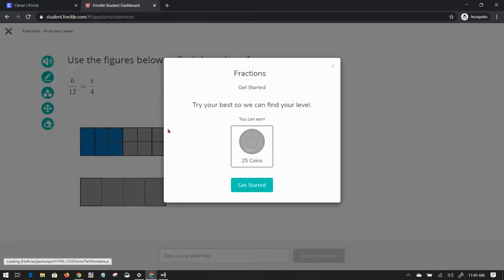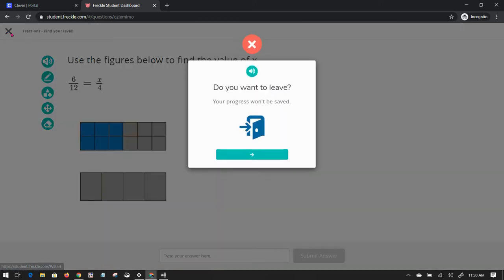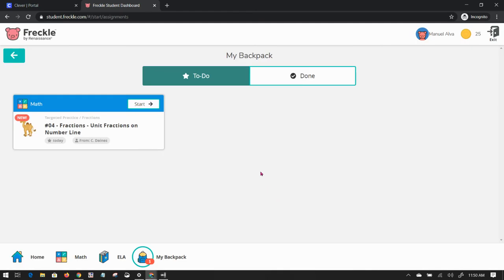It'll give you a little bit of a pre-test to know what you know and what you don't know. And then once you've gone through the pre-test, it'll start giving you lessons and problems so you can show how much you've learned and practice on your own without having to have the teacher assign it to you. I'm going to close out of this. I'm going to go back to my student homepage, click assignments. So when I get an assignment in Freckle, it'll show up like this. I'm going to click on start.